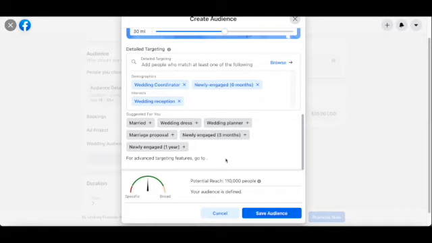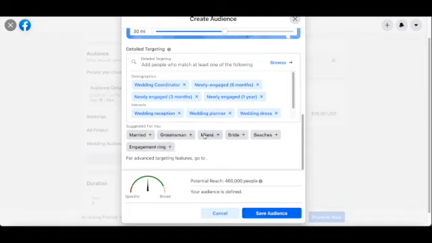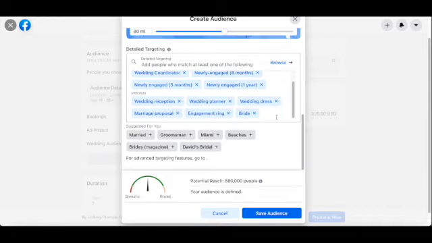Anybody who's newly engaged within 6 months is usually at that point of ready to go ahead and start wedding planning. Some people even start earlier, such as 3 months. They even still consider 1 year as newly engaged. So I'm going to go ahead and click a couple of detailed targeting options for myself. And these are interests that the people in your target audience share. So as you can see down here, I'm still in the green.